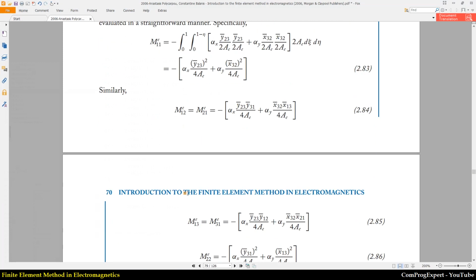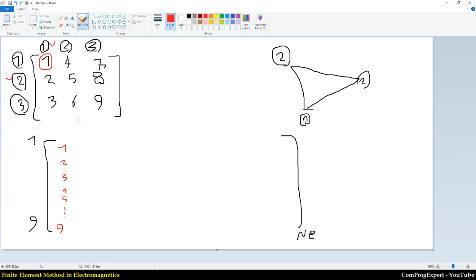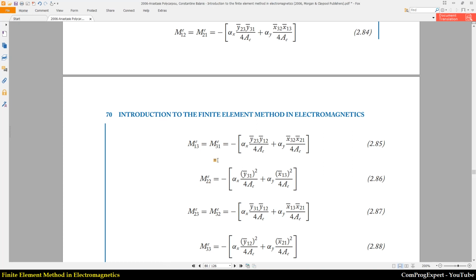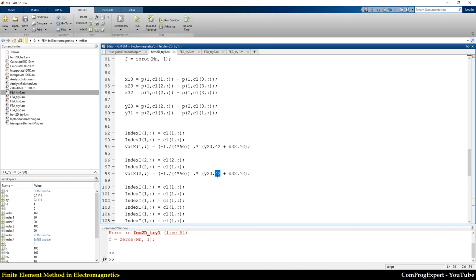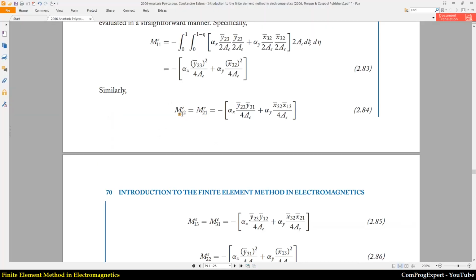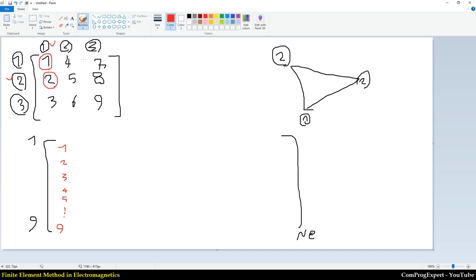What is the value of M21? Right? This one. M21 is this one. Alpha x times this expression y23 times y31 times x32 times x13. Also consider that M21 is equal to M12. This is M12, right?